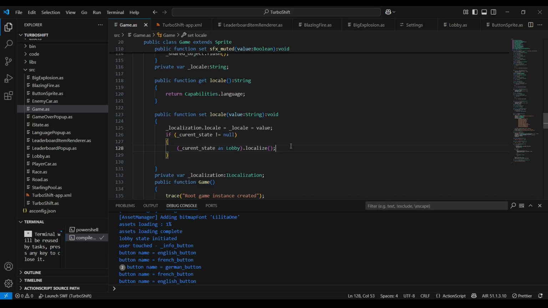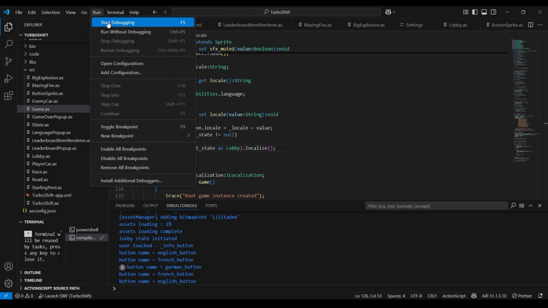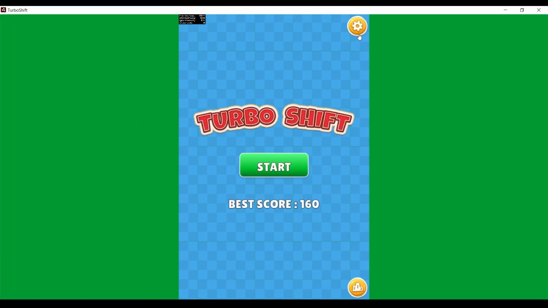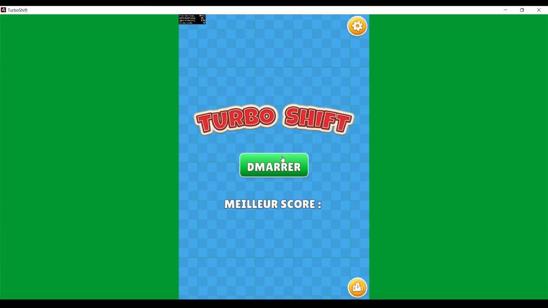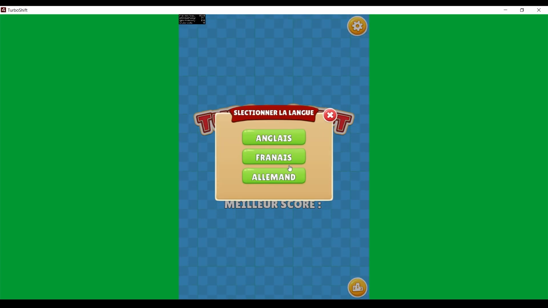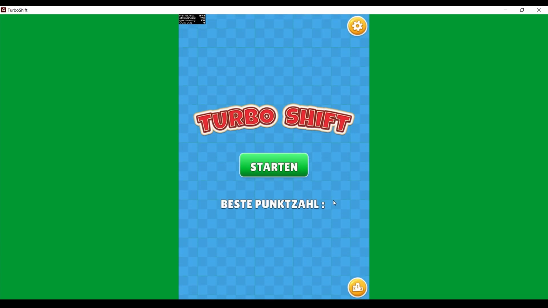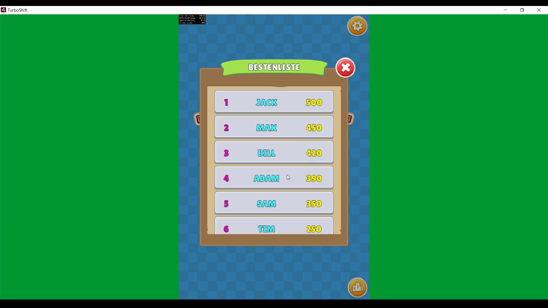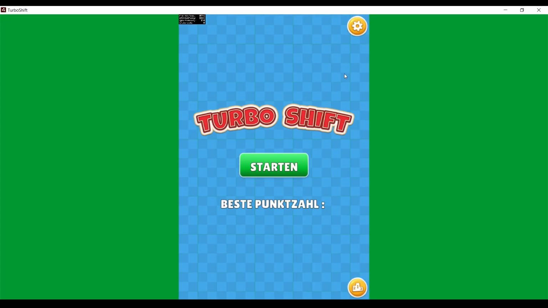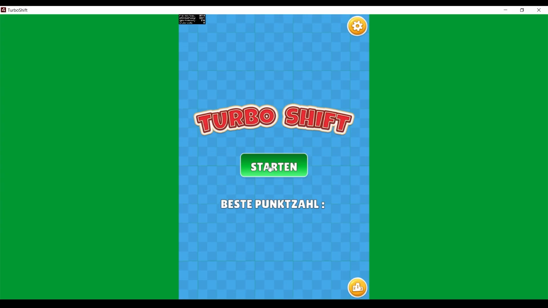So that's it. Let's now test it and see how it works in the game. So, the default device language is English. Now, let's try changing it to French. Let's try German now. There is an issue with the best score text. The score is missing. Seems like we need to handle the best score text separately.